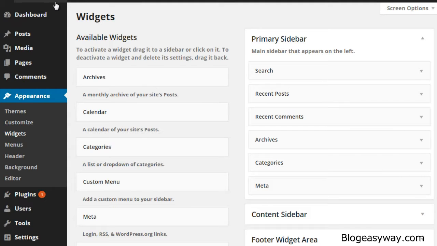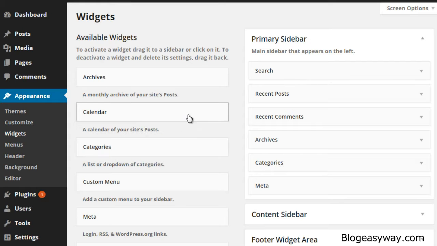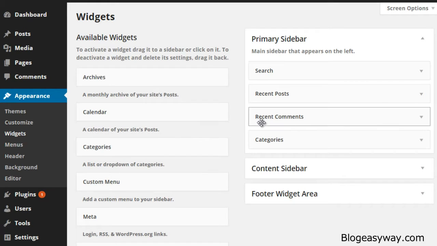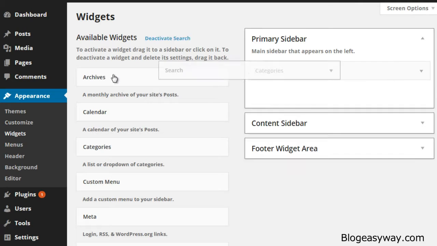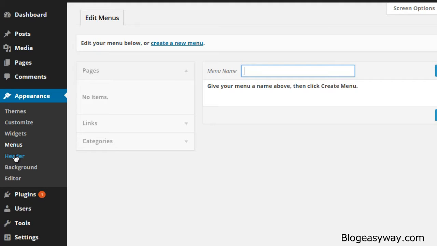So if I take a look at the live site here, as you can see, this right here is going to be the widget sidebar. So all you need to do is simply drag and drop things over. But by default, WordPress is going to input the search widget, recent posts, recent comments, archives, categories, and meta widget. And you really don't need these, but of course you can pick and choose and add them back if you want to. And then we have the menus section. We have the header section, the background, and the editor.